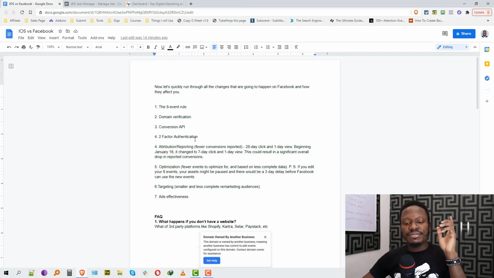Number 5, optimization. Again, still tied to the 8 event rule. You have fewer events to optimize for simply because you don't have a lot of data. Now, remember the whole people are going to have to opt in themselves to be tracked. Most people are not going to opt in. In fact, a lot of people, it can be as high as 70% of people, are going to choose to not be tracked automatically.